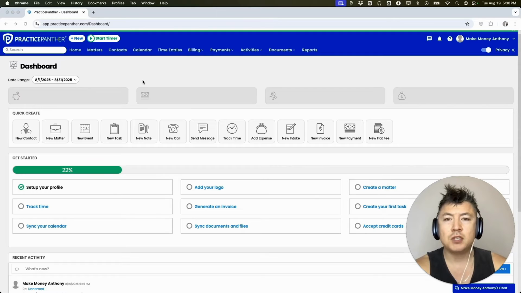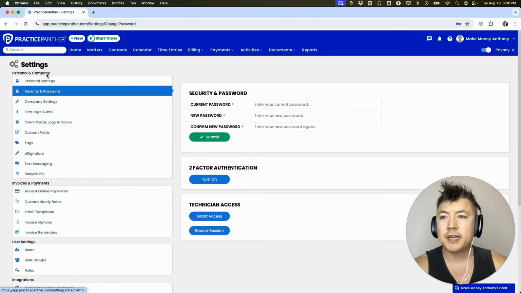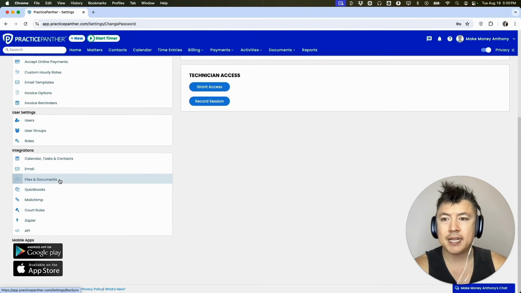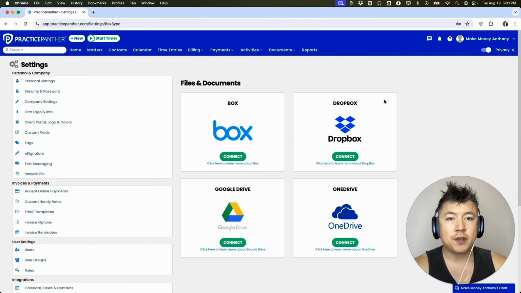Now here on the home screen, if you want to link your Dropbox to PracticePanther, here on the top right, you're going to click on your company name. Once you do that, you'll see a drop down and you want to click on settings. Once you click there, you'll see a menu here on the left and you want to scroll all the way to the bottom and click on files and documents. All right, once you click there, look for the Dropbox logo and then click on the green connect button.